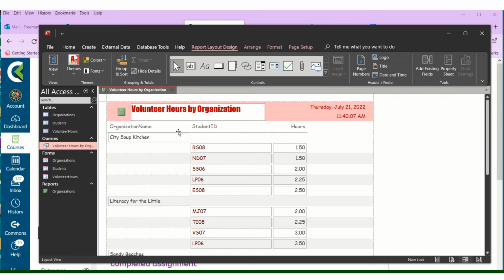Step 11, edit the organization name column heading to read organization name. So now we need to actually fix these here. A space. I'm guessing we have to do the same with the student ID. Yeah, step 12, do that with the student ID.